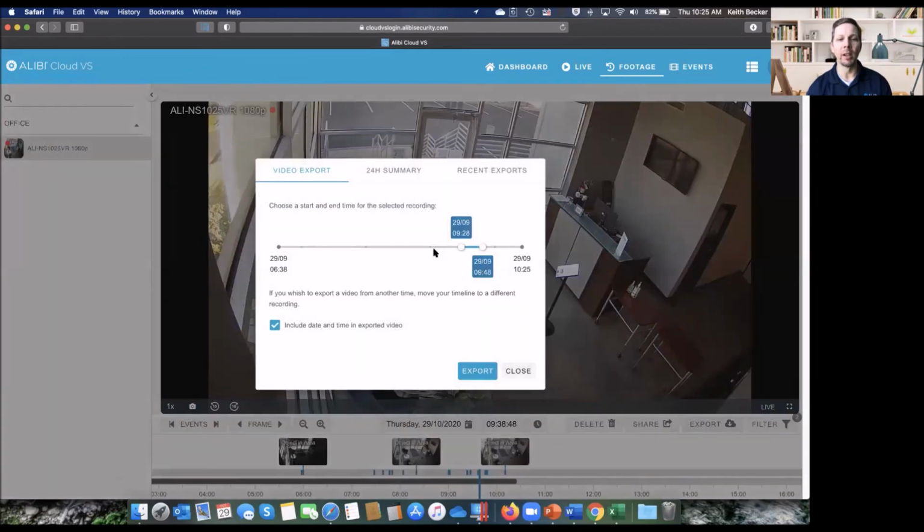Exporting video can be done. Currently, you can choose to include the time date stamp or choose to exclude it. You can also do a 24-hour summary of all the events that took place. Basically choose your time frame and slide and drag it over. Currently, there's a 30-minute kind of maximum for each video clip.